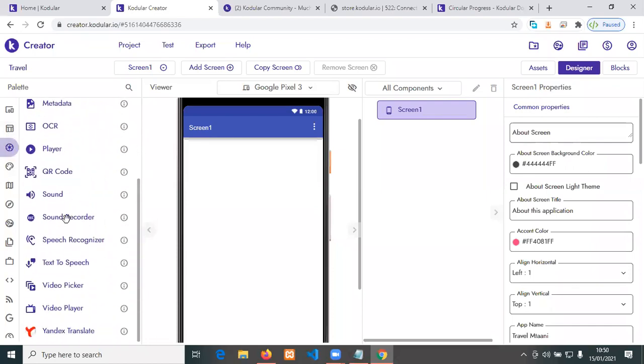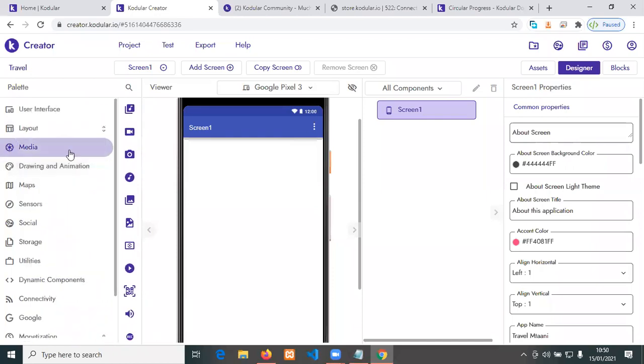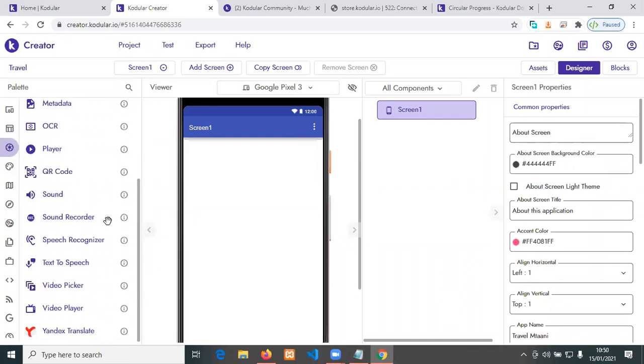So these are what we call media tools that you can use in your application. And sound is important. For example, you want your application to make a particular sound if a notification arrives, so you'll have to use sound in your application.